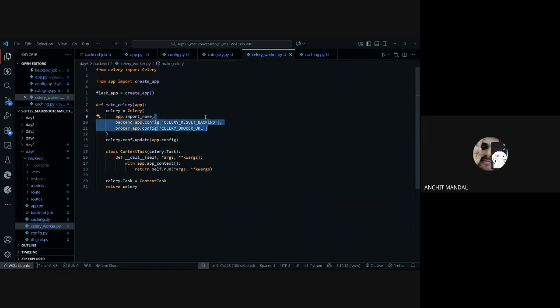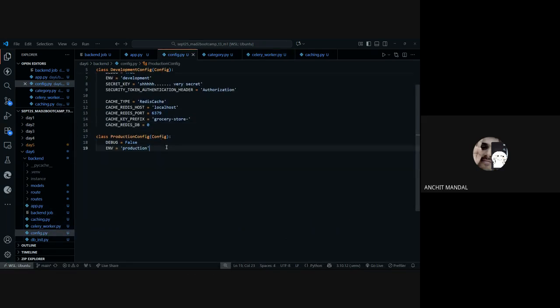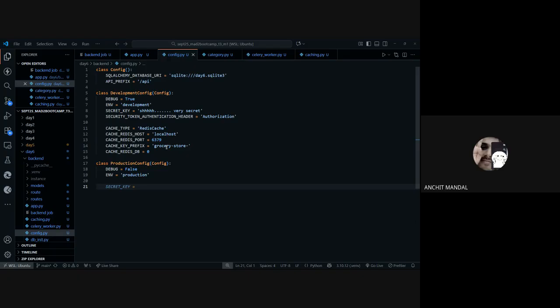Let's skip this part, and I will be adding some configuration over it. So I add a different class, for example, in here: the Celery broker URL and the Celery result backend.